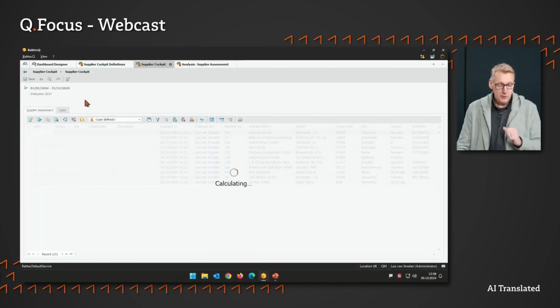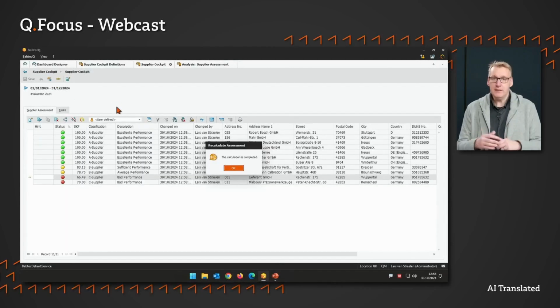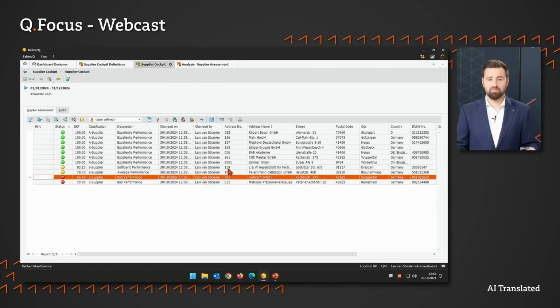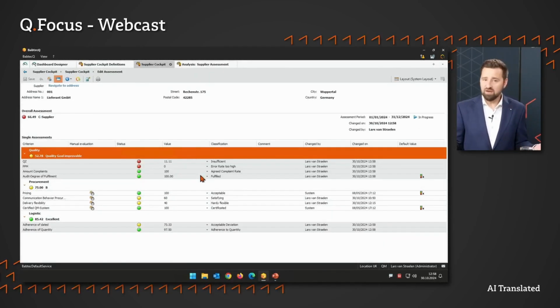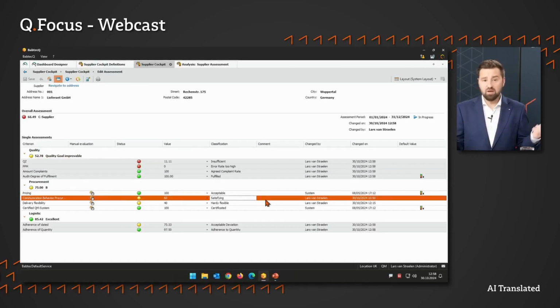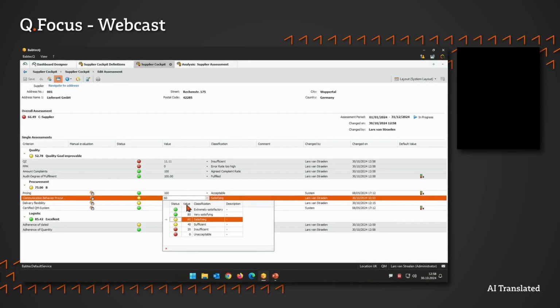Then I trigger my calculation. Now the hard facts are being calculated, meaning both the internal and external databases are accessed, the calculation is performed, and a supplier key figure is calculated here. Step 1. After the hard facts have been calculated, I would now take care of the soft facts. Where relevant, I can now adjust the soft facts. To do this, I simply open a supplier and adjust them manually, such as communication behavior or the pricing policy accordingly. I'll do that now.